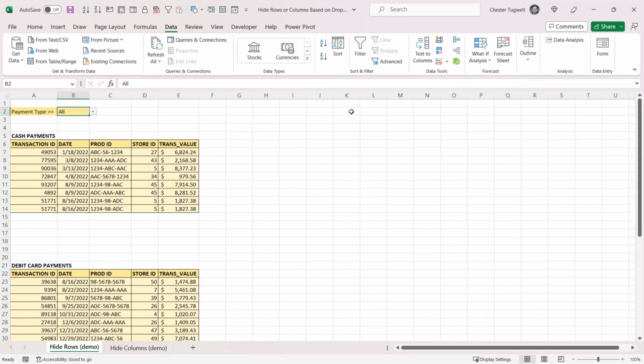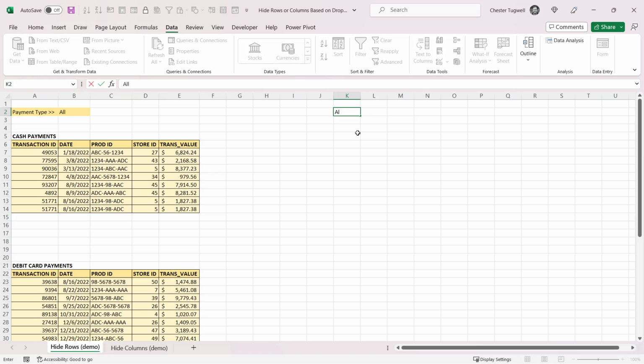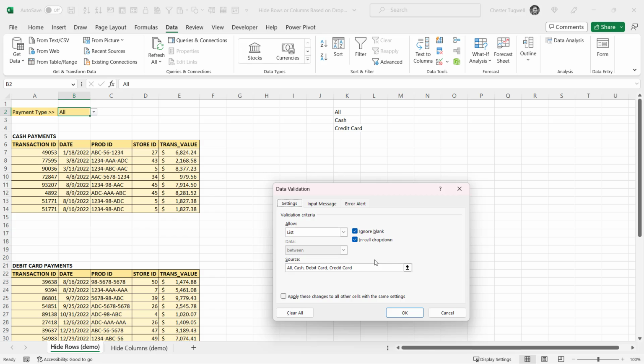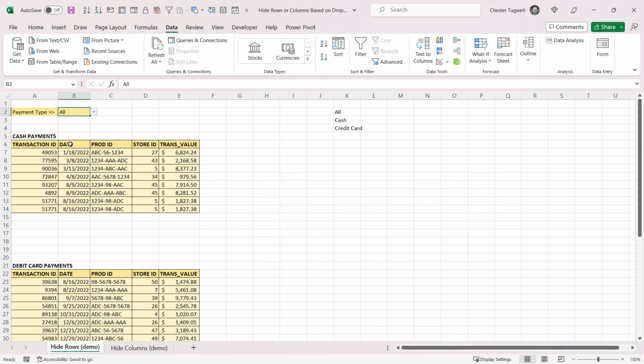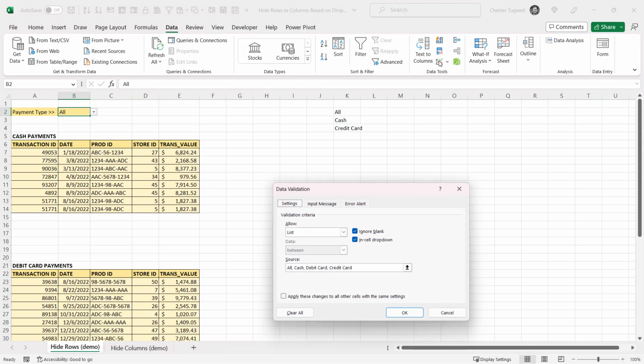Now, an alternative to that would be to type your options somewhere in your workbook, could be on another sheet. And then what you can do is select the cell again where you want your drop-down, go back to the same button, and then select the cells that contain the values you want to appear in the drop-down. In this example, I'm just going to keep it as it was with the values typed in the source box.